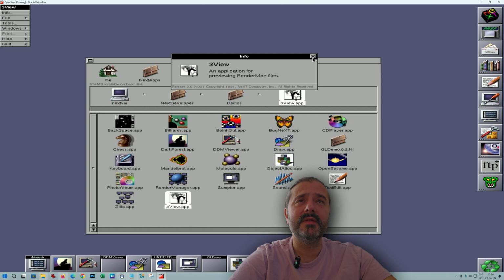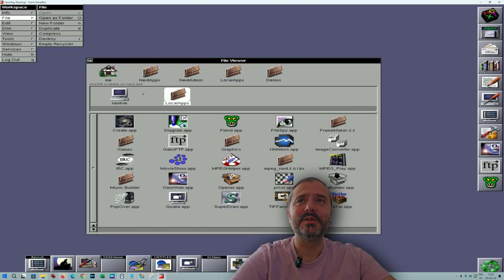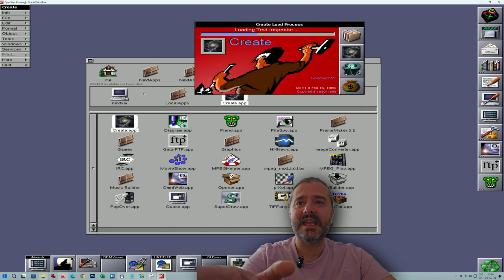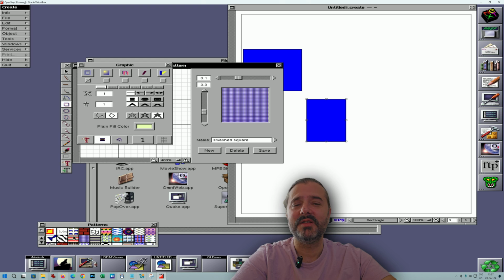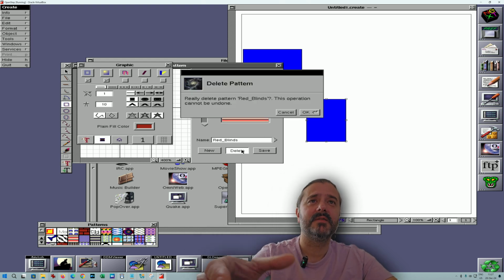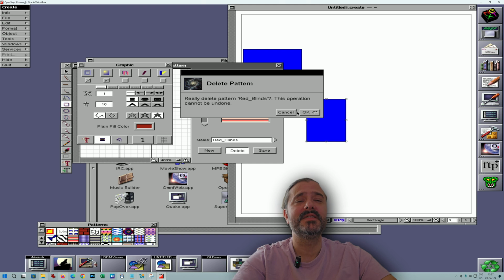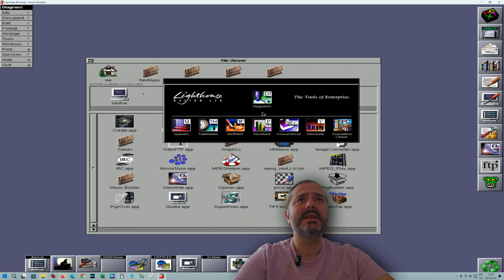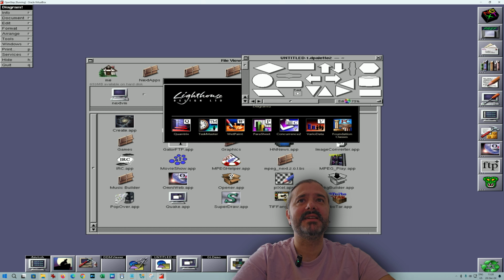We do have also Treeview, an application for previewing RenderMan files. Now let's go to the local apps. Let's open the create application. And by the way, take a look, guys, all these applications are now still open here down below. This is like a program that you can use to create various graphics. And this is again, also one of the main emphasis of NeXT and then OpenStep OS, really meant to be multimedia oriented. Let's try the diagram application, the tools of enterprise, guys.